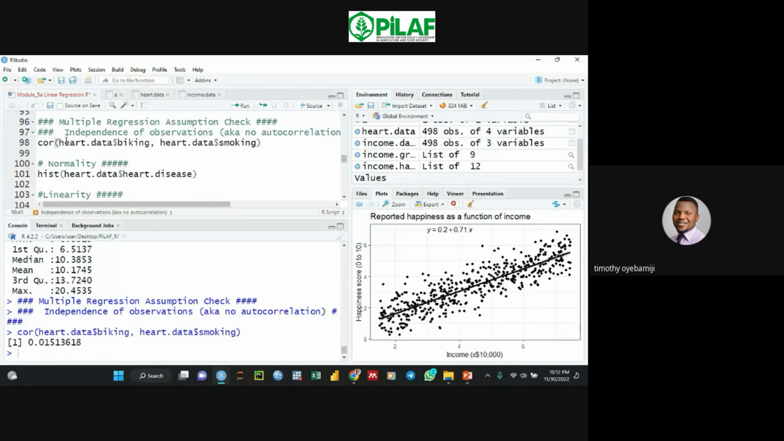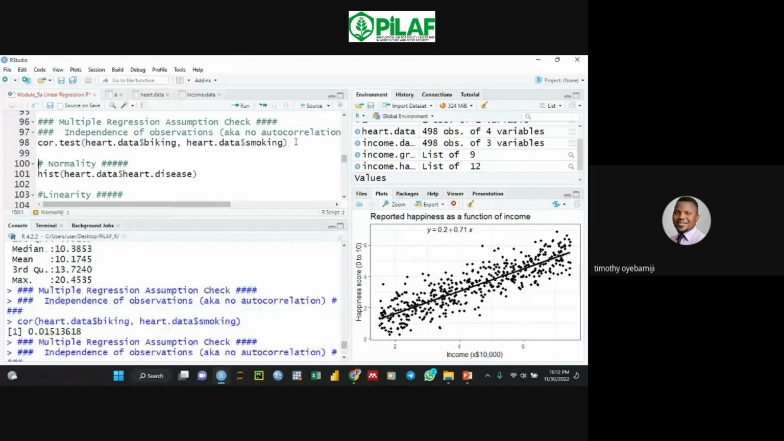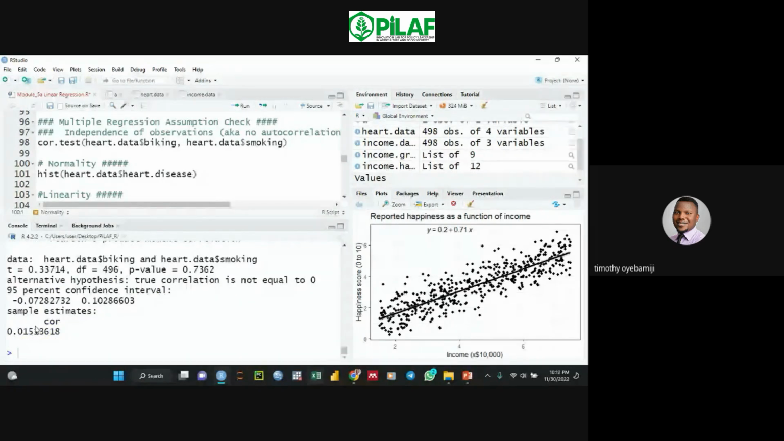Quick one, you can ask, what if you want to test for the significance? Use cor.test. Maybe next week we might do more of this. This is going to give us the p-value as well. Where is the p-value? Okay, 0.73. So you can see it is not even significant. So there is no significant correlation among them. This establishes the fact that they are independent. Smoking and biking are independent.